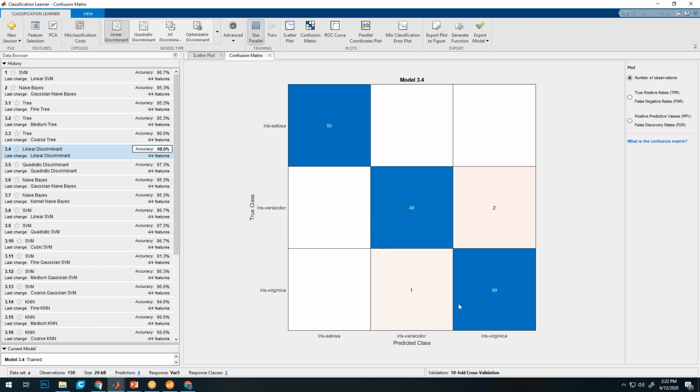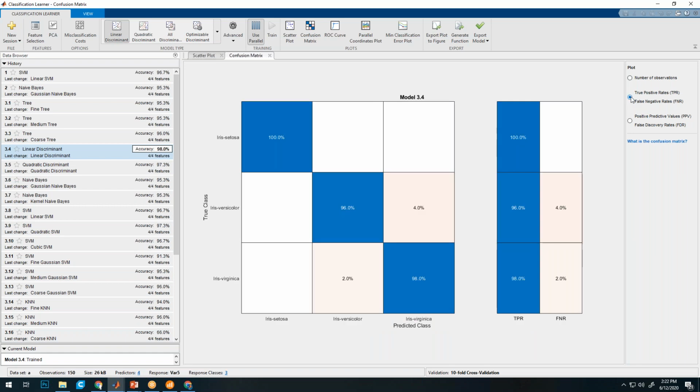Okay, so it says that it was able to confuse one element, where the true class is on the y-axis. The flower belonged to the virginica family, but it predicted it as a versicolor family, and there are two versicolor flowers which it predicted as virginica. So this is the confusion plot.